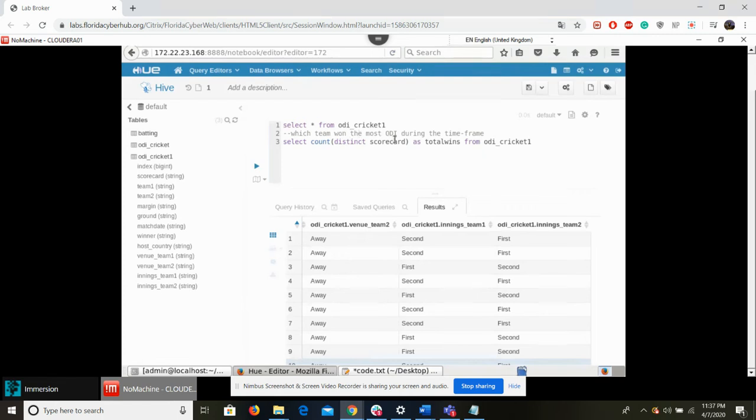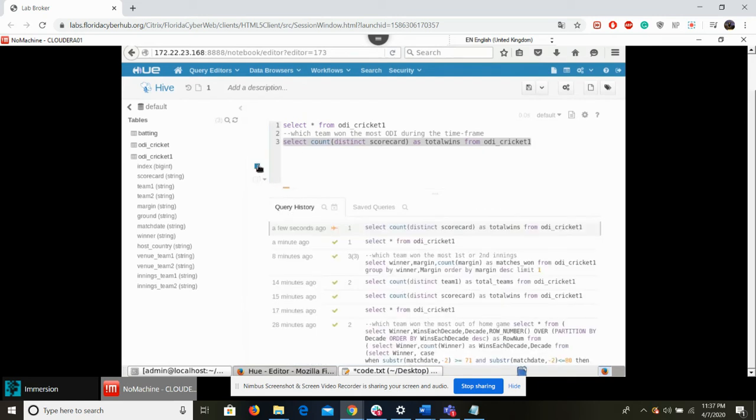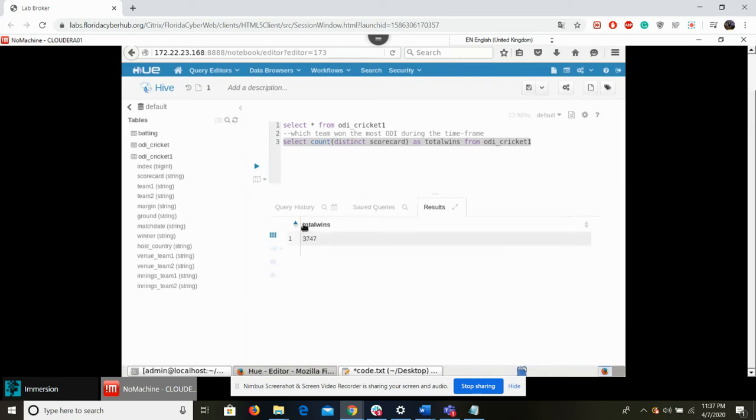Which team won the most ODI during the time frame? I'm going to use select count of distinct scorecard as total wins from ODI cricket 1. This is my table name, and this is my alias name, total wins. I've used distinct because in my scorecard we have different matches with the same ODI. For ODI 1, there were many teams which played, so I don't want duplicate values. That is why I use the distinct keyword. Here we have total wins 3747.